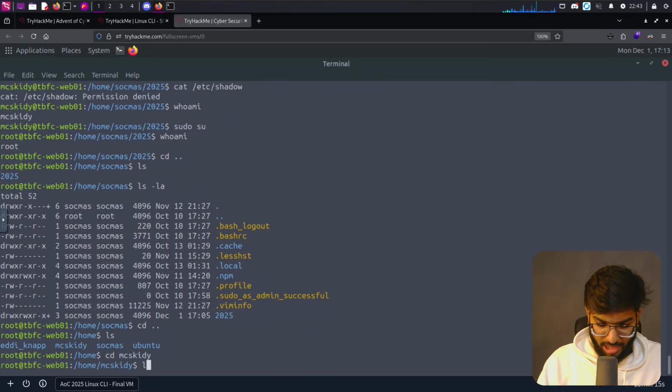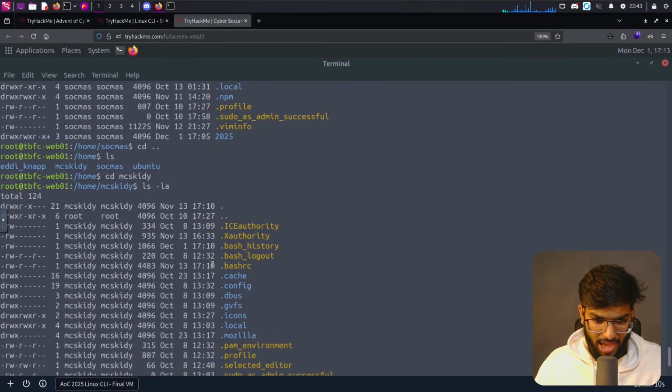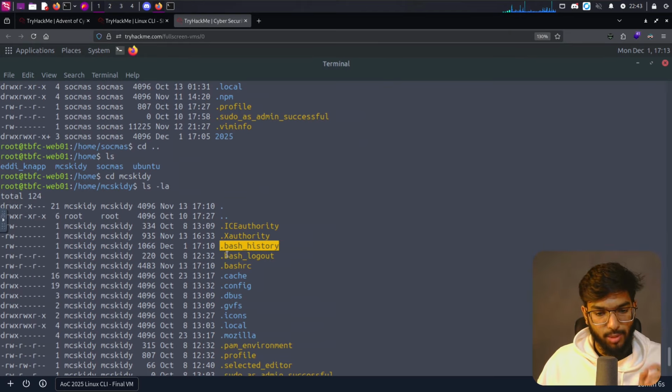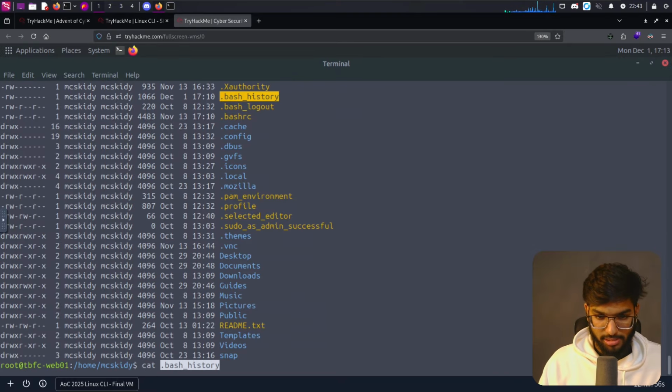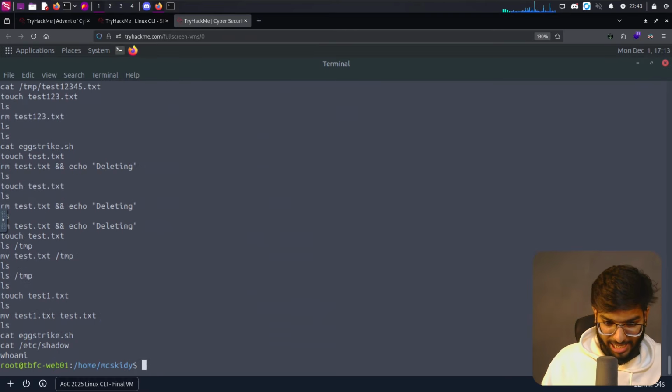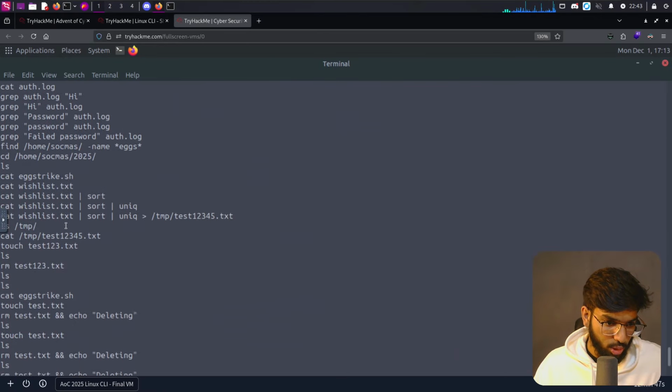Press enter. Now ls -la, we see that we have a file called .bash_history. It's a hidden file, that's why we have a dot in front of it. What can it contain? It contains every command that was run by that user. Let's try that using cat and then paste in the file name. Press enter.